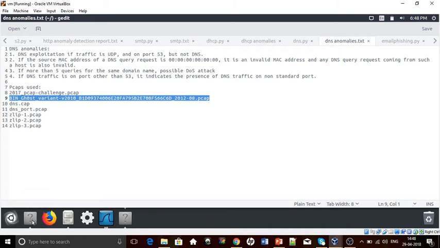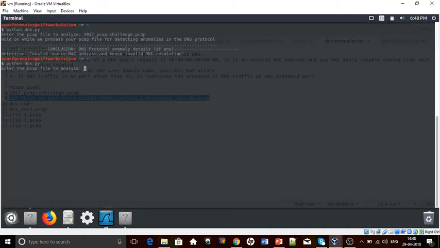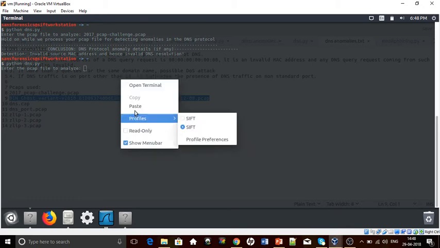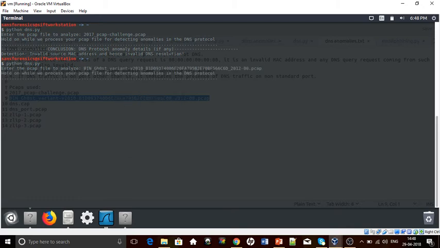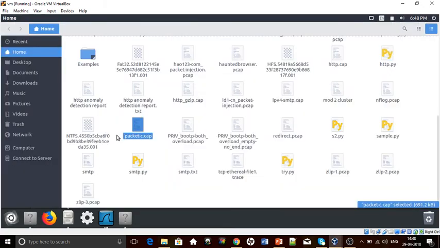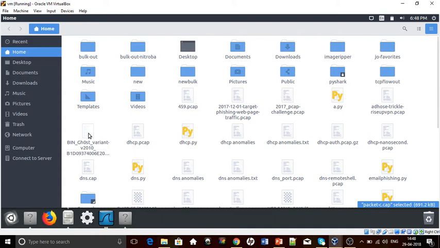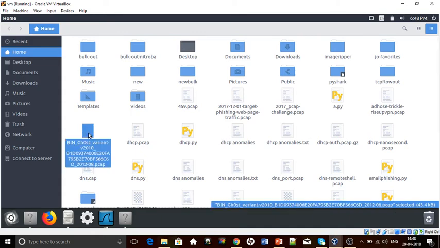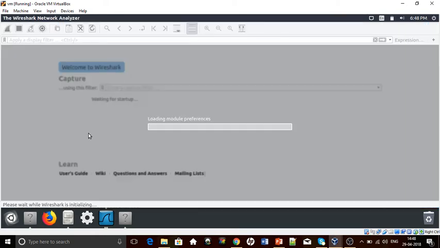Going over another PCAP file. For this particular PCAP file, we find that there are too many queries for the same domain name, and this could overwhelm the DNS server, causing a possible denial of service attack. So we can confirm this by manually checking the PCAP file on Wireshark.